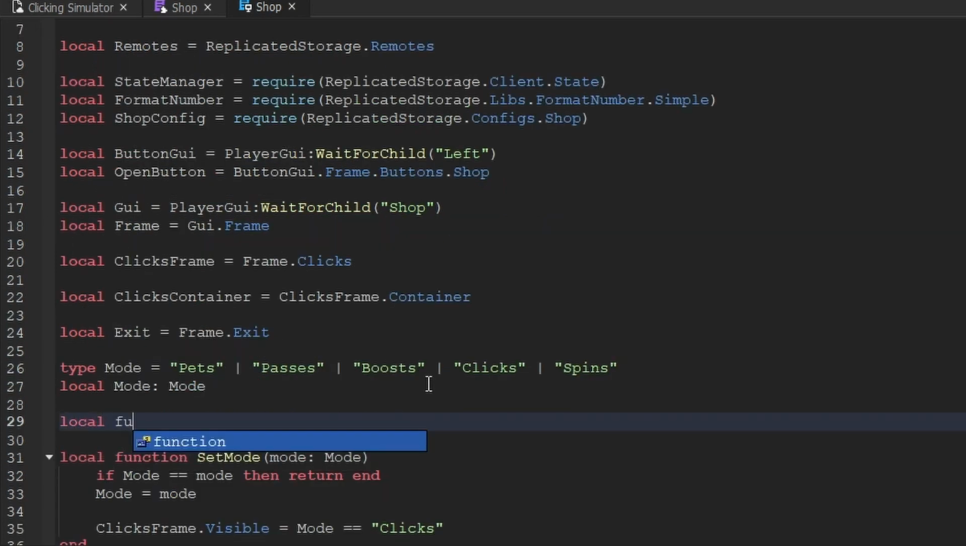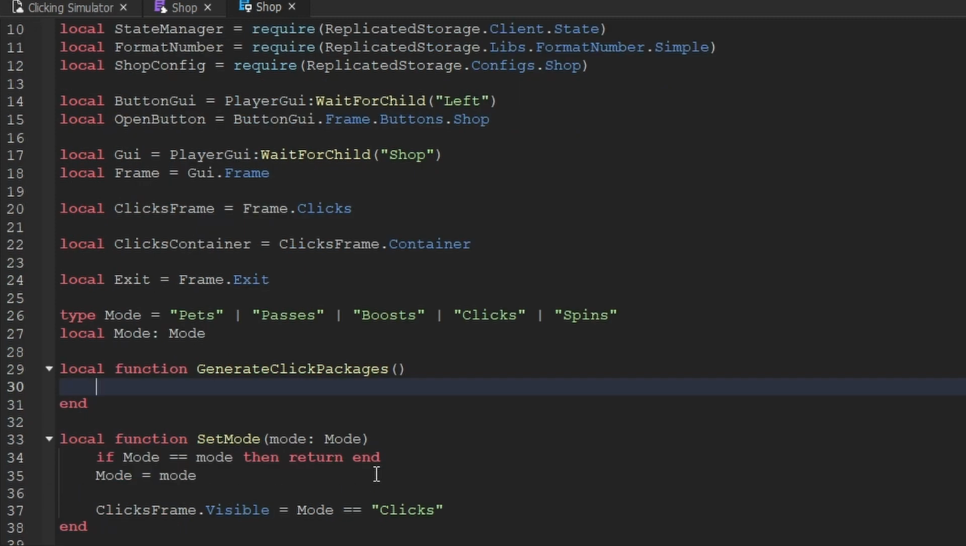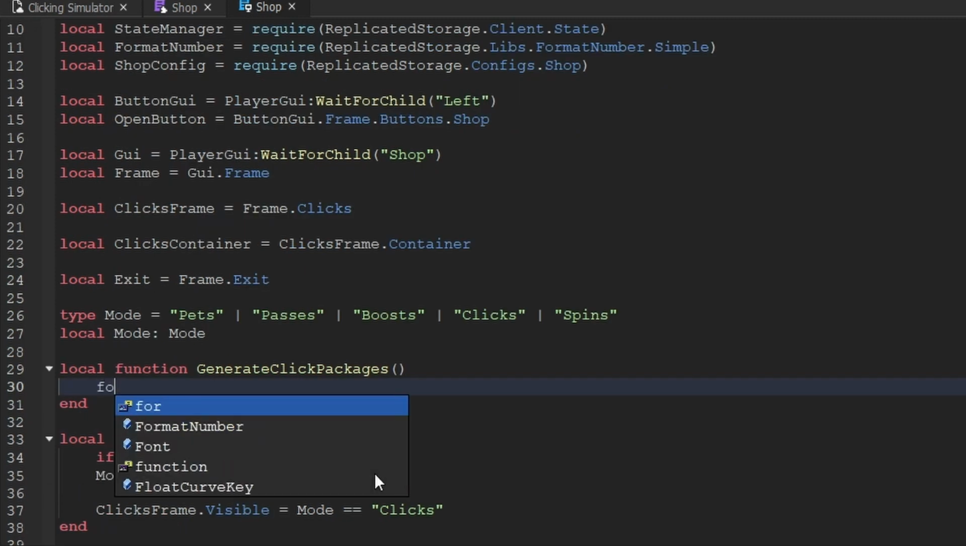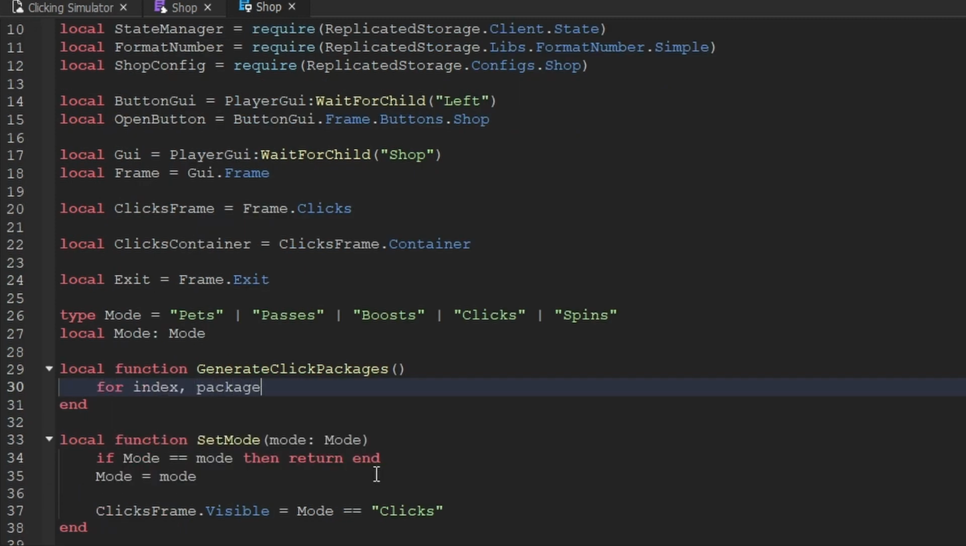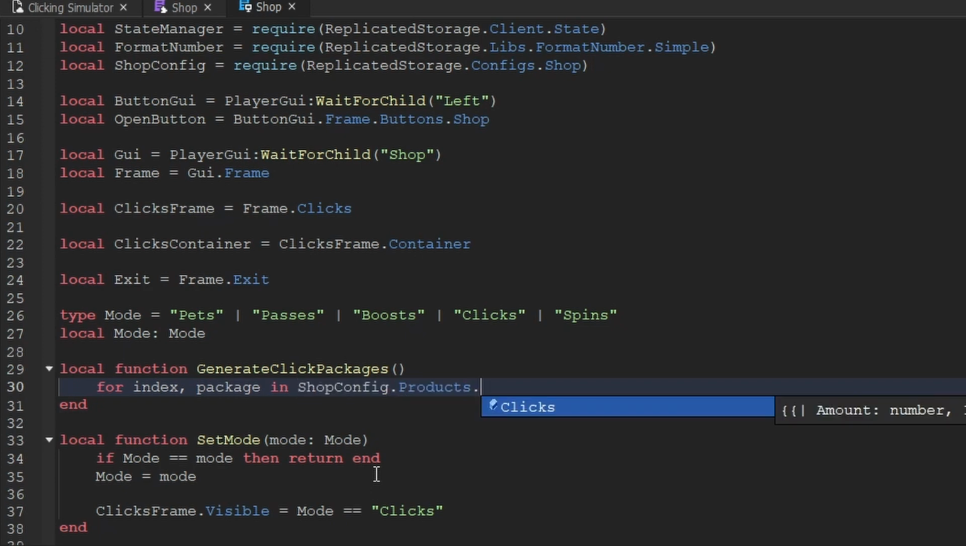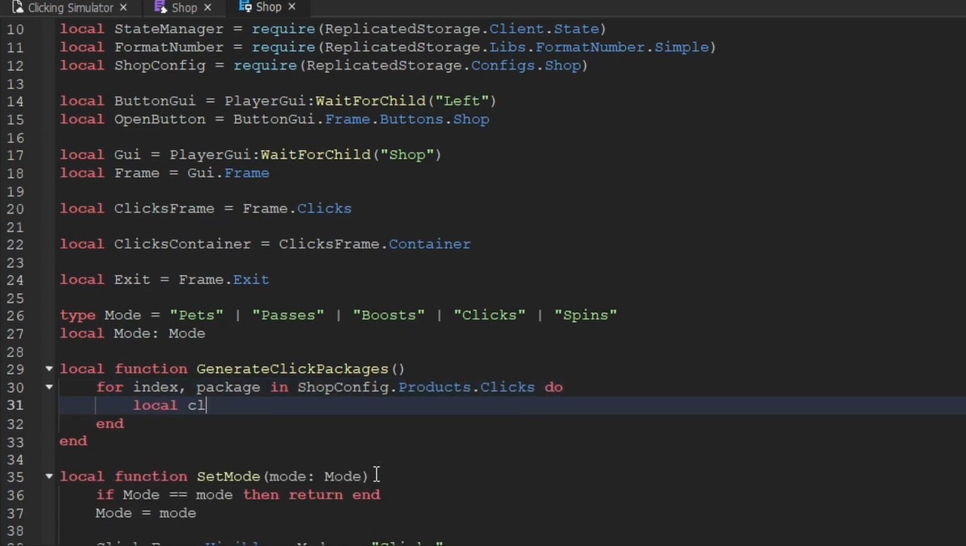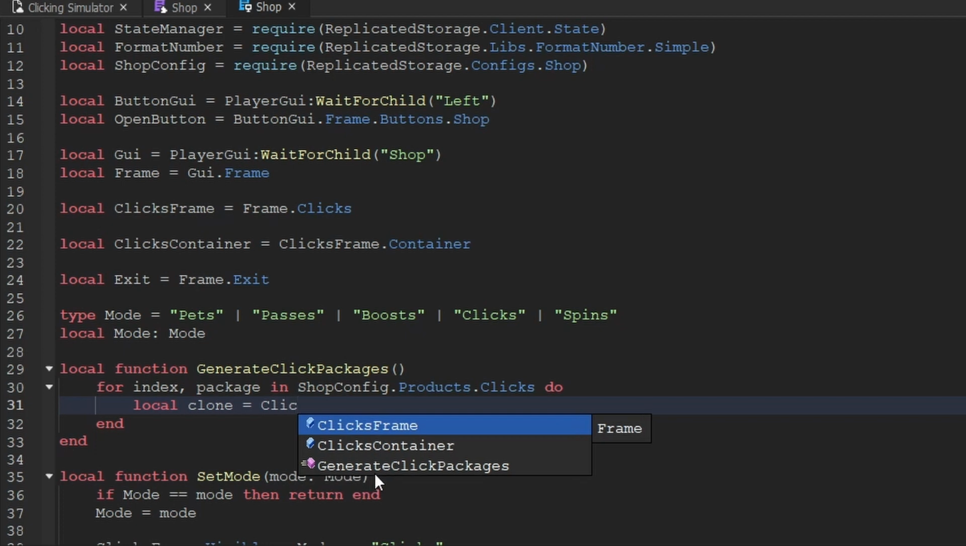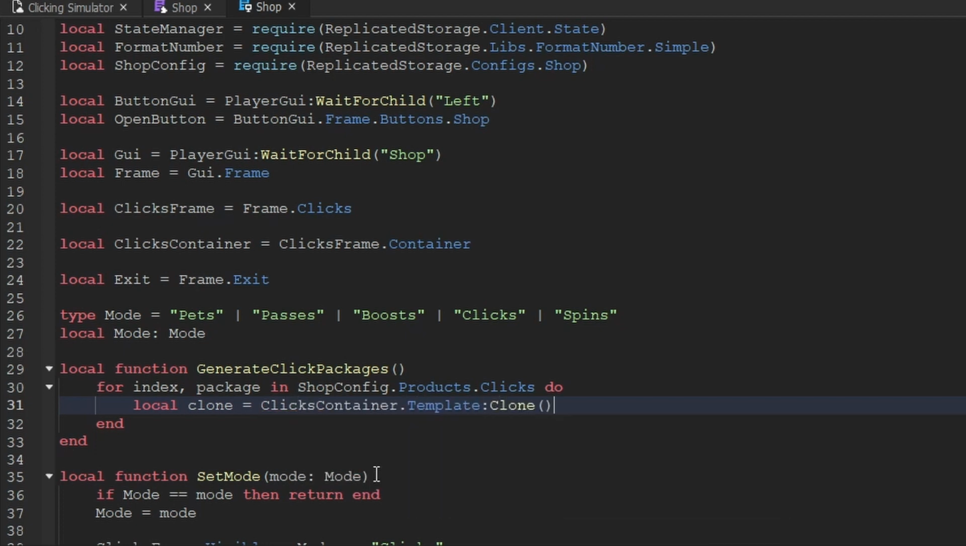So what we're going to do is above our set mode function, we're going to create a brand new function, which is going to be called generate click packages, and that's not going to have any parameters. Now inside of here, we're going to want to loop through all of the click packages. So for index, package in shopconfig.products.clicks do. We're then going to want to create a variable called clone, which is going to be equal to clicks container.template, and then we're going to clone that template.